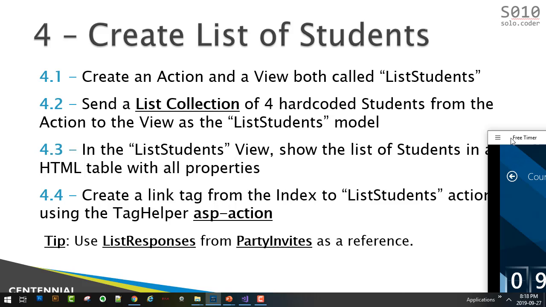Have a look at part invites, list responses. See what is there, how it's there. Check that out. Again, here is one student, but it has to be a collection, because you are sending a collection of students. So it has to receive a collection of students, not just one.